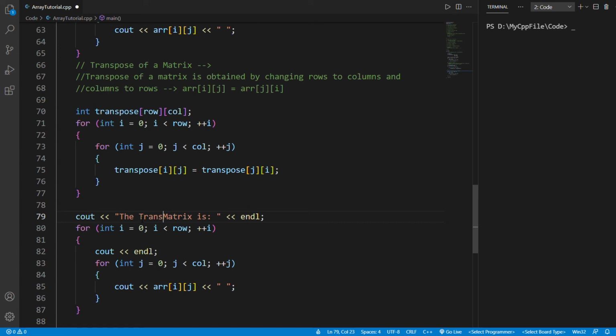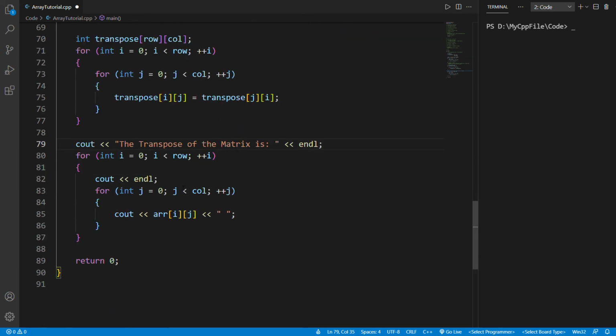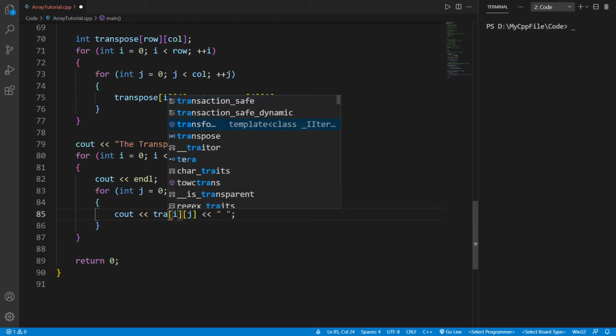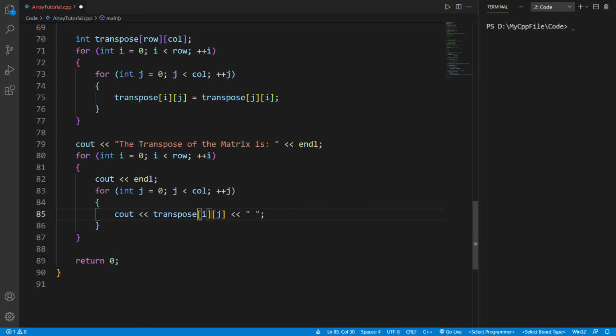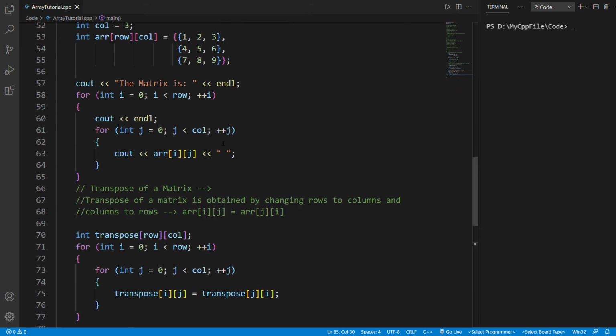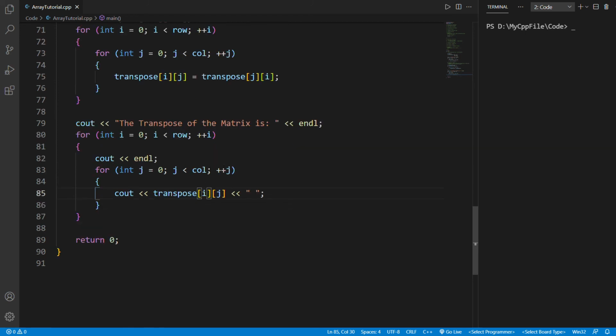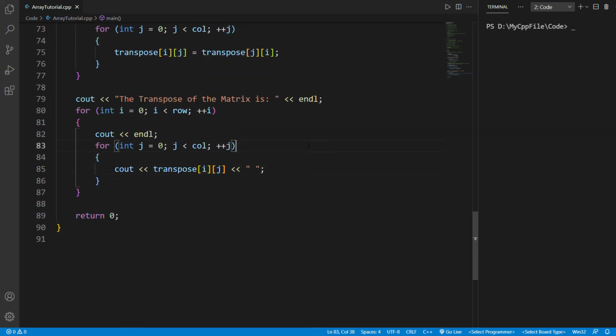The transpose of the matrix is this, and let's see. The matrix is this, and it will print the matrix, and then it will print the transpose of a matrix. Fine.